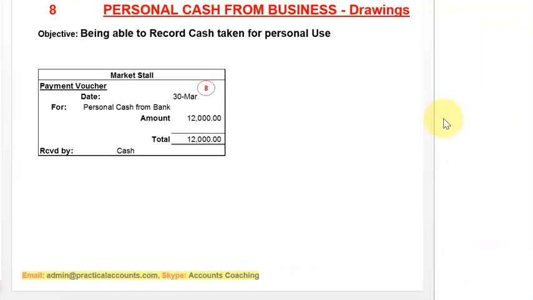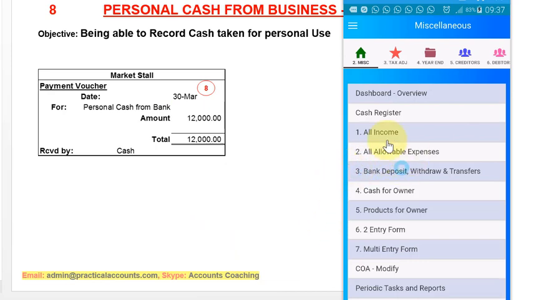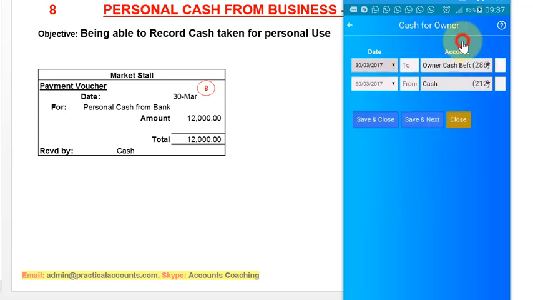Next, we look at the recording of cash taken from the business for personal use. Here we've got a payment voucher. That's what we're going to extract the information from. So we get to our device below here, and we're going to use form number 4, cash for the owner. Now where is the money coming from? The money is coming from the bank account. From the bank account, it's received in cash form.